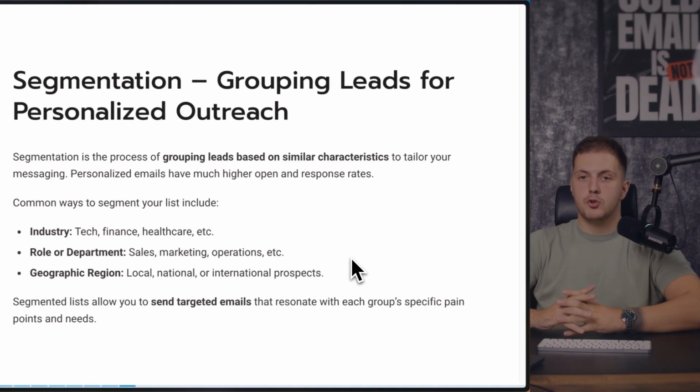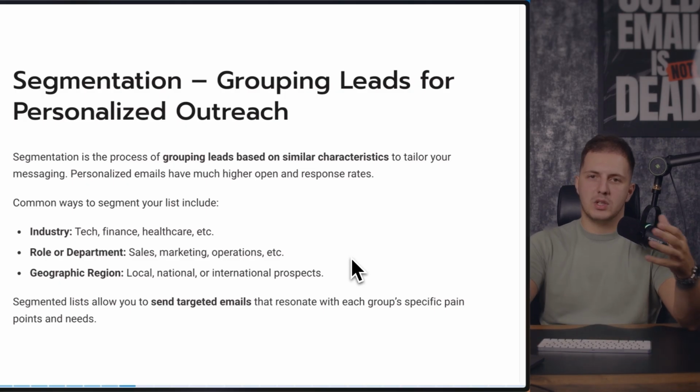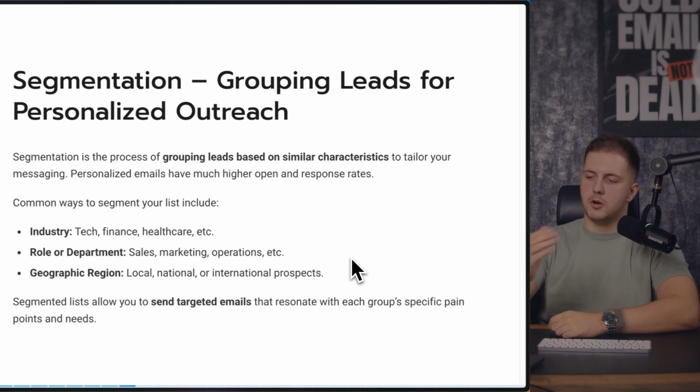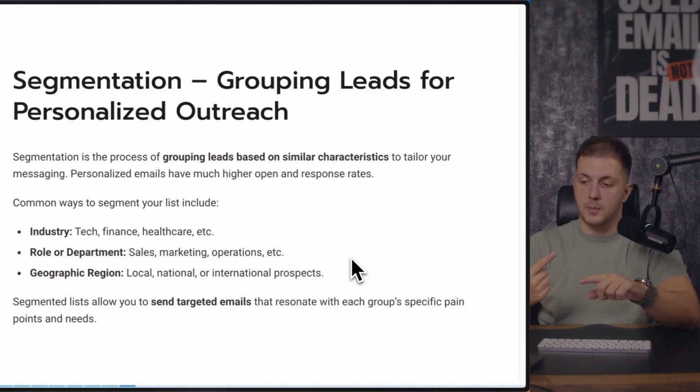And finally, you need to do proper segmentation. You can't reach out to everyone with the same message. Your lead list needs to be segmented based on different criteria like industry, role or department, geographic region, and so on, and you adjust and personalize your messages based on that criteria.